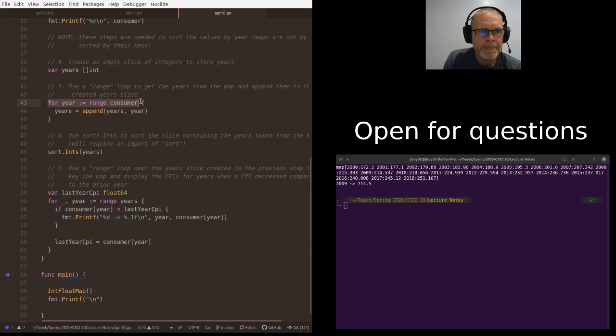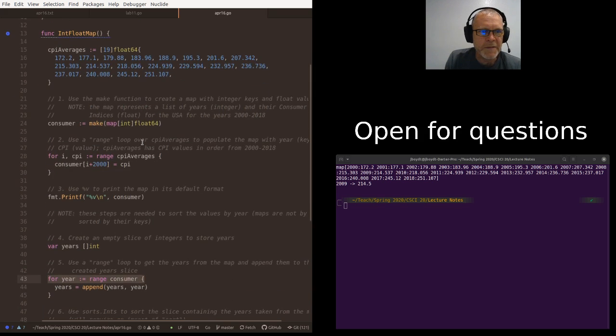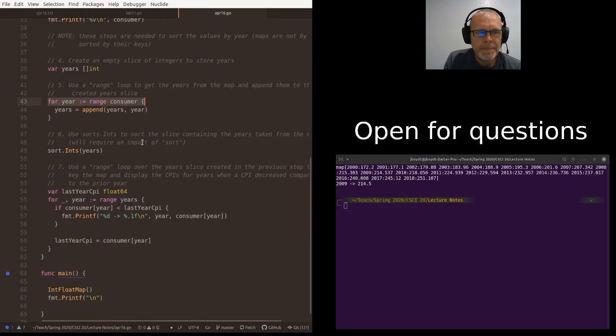So I don't need that. That was actually number 2. Okay, so I'm getting values. These things I get at each position. I get a key, which is the year, and I get the CPI value for that year. I do that to append them to the year slice. Okay, so I just want the years part. So years equals append.